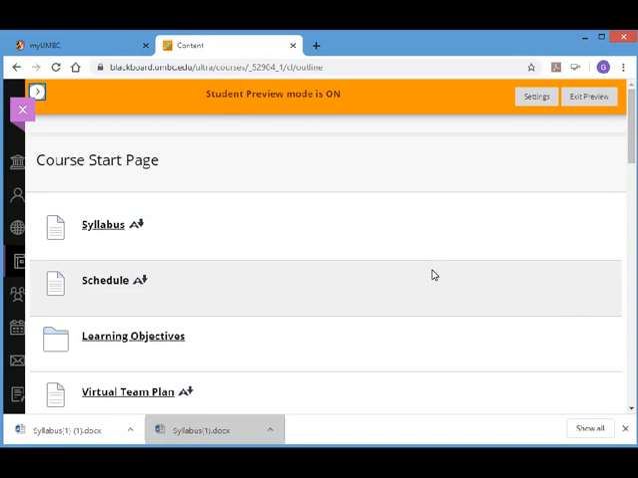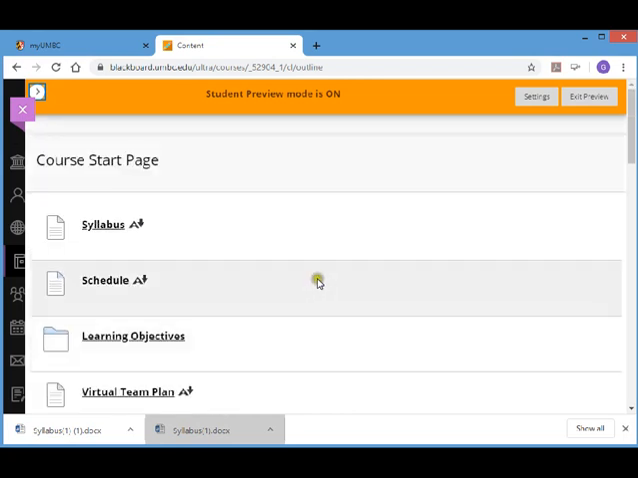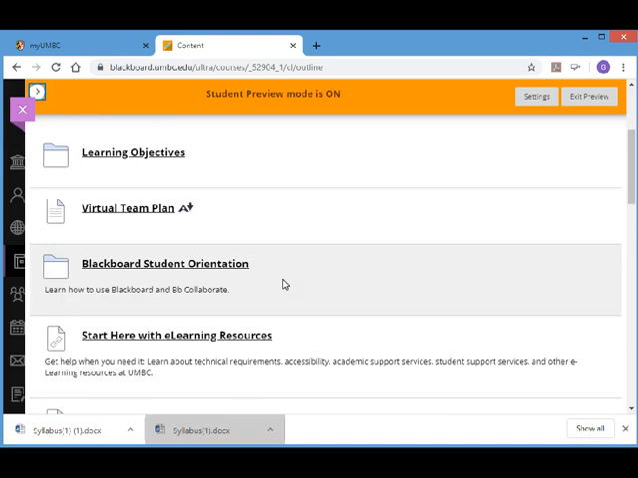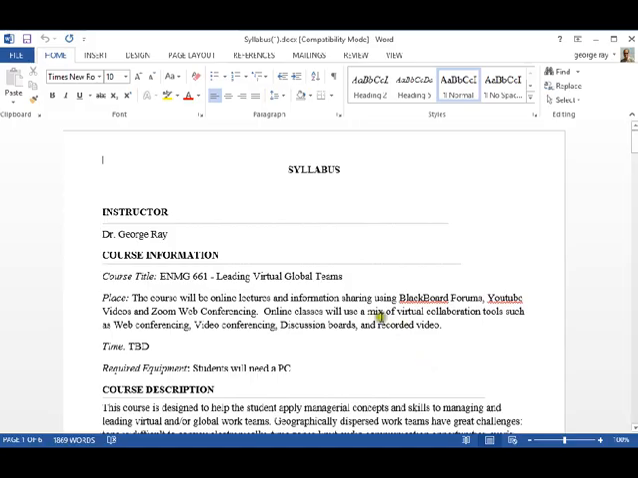When you enter the Blackboard website, go to the course start page and you'll see some information that's relevant for you, various items that help you with Blackboard. There's a Blackboard student orientation, so you can learn a little more about Blackboard. But more importantly, there's our syllabus and our schedule and learning objectives and things of that nature. So let's take a look at our syllabus and we'll briefly go over that.